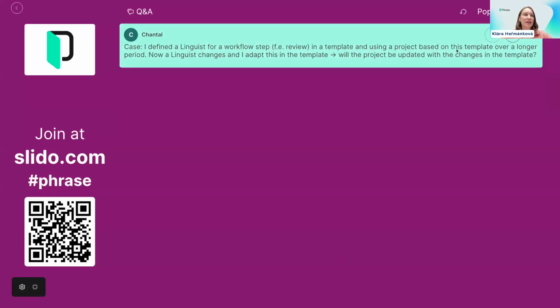Okay, and the last question: I defined a linguist for a workflow step in a template and am using a project based on this template over a longer period. Now the linguist changes and I adapt this in the template. Will the project be updated with the changes in the template?